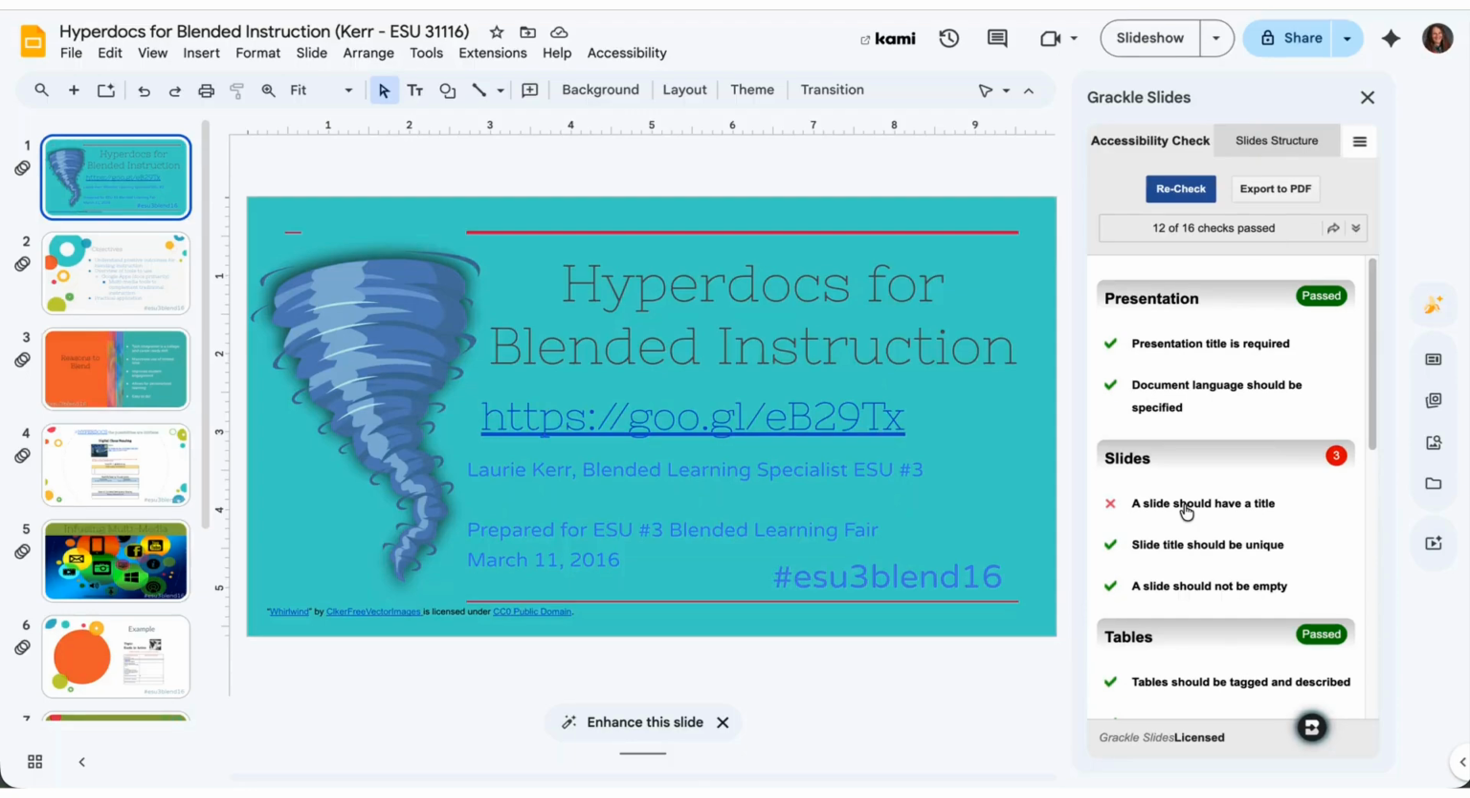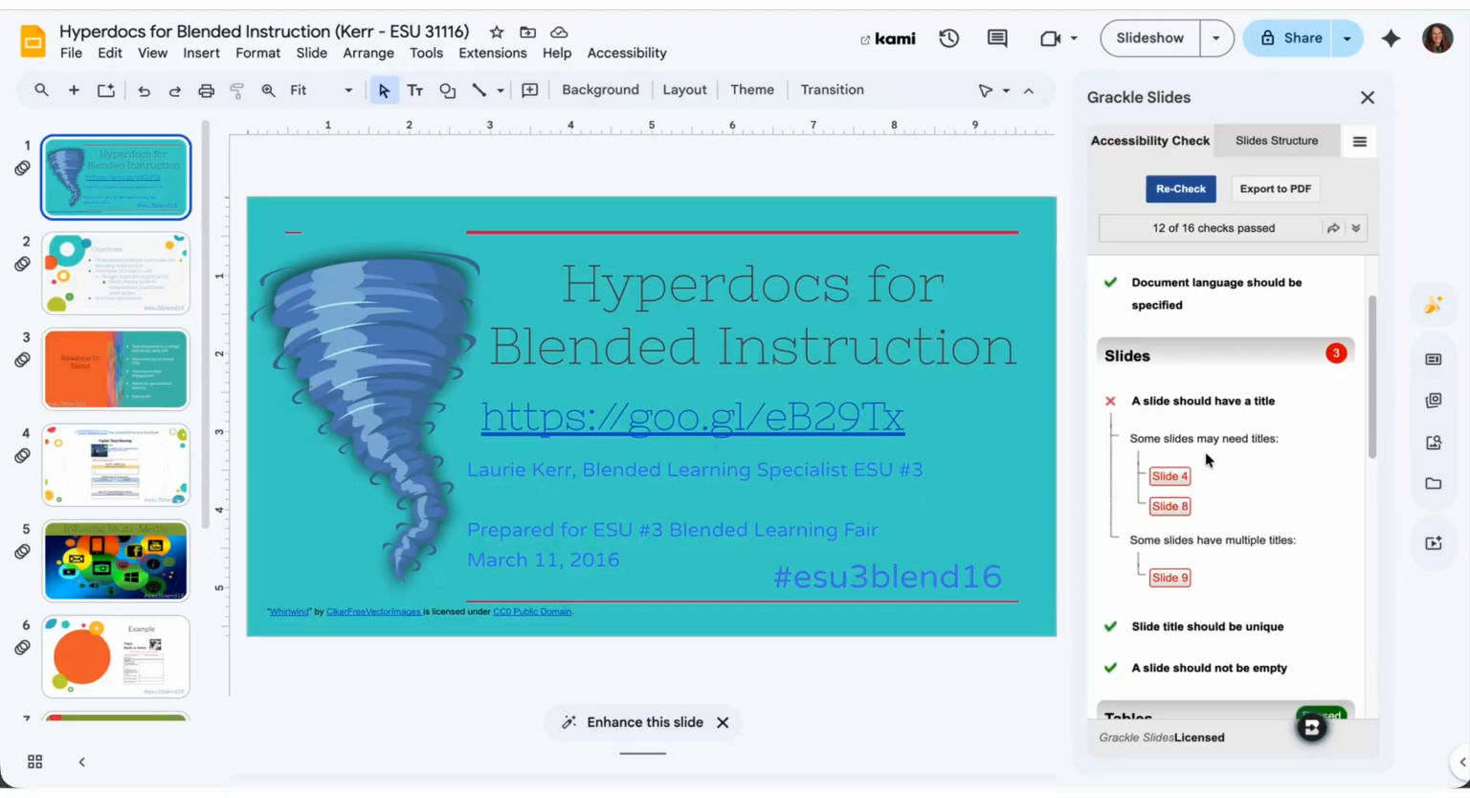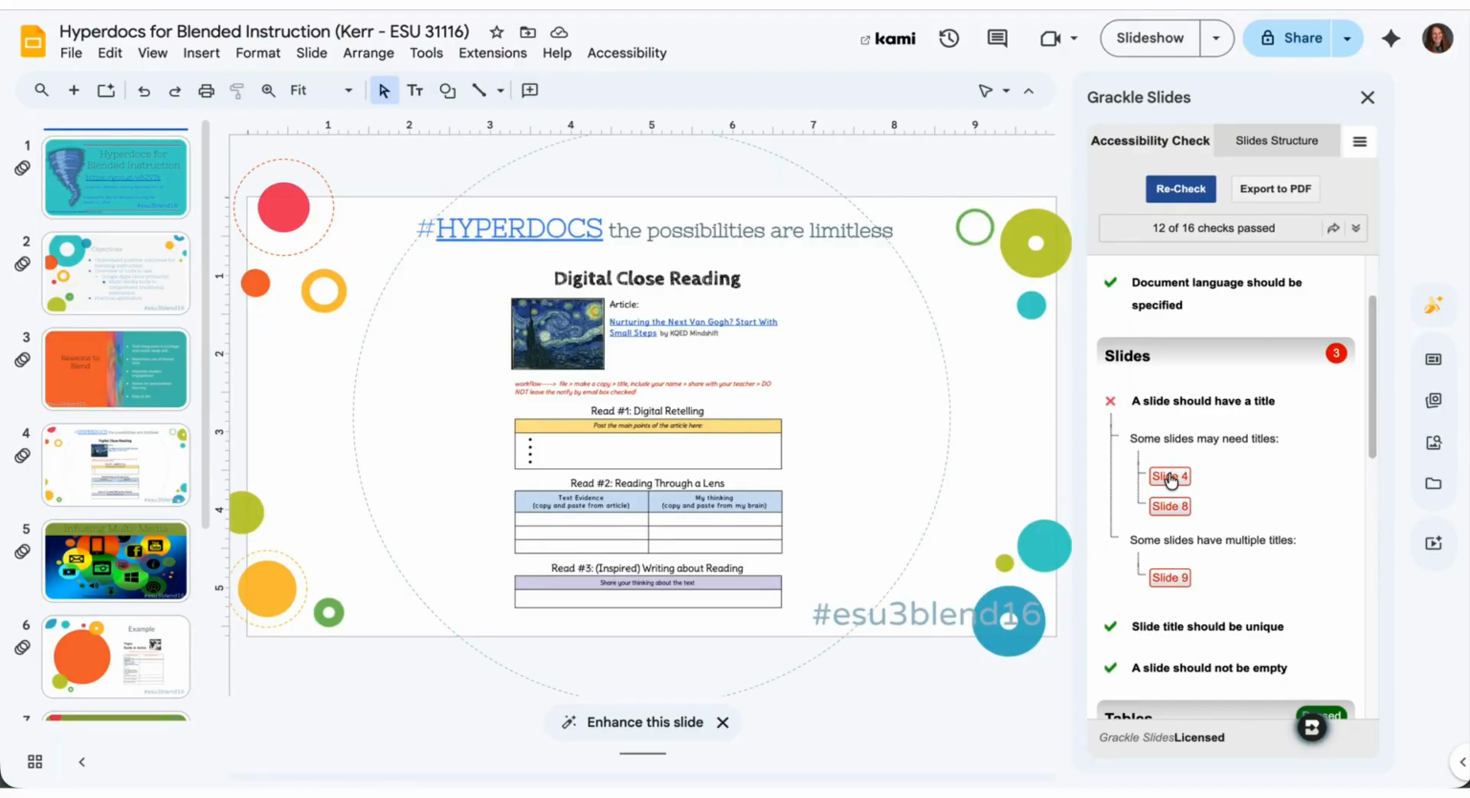So a hallmark rule is that slides should all have titles. So when I click on this where the red X is, it identifies that I have 3 slides that have problems with the titles, 2 of which don't have titles at all. 1 has multiple titles. So the first thing I'm going to do is click on this first slide to see which one it is. So it identifies this slide as not having a title.